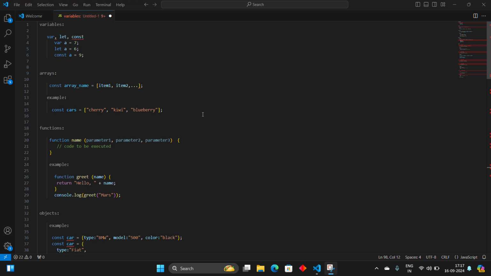And now we are going to discuss arrays. Arrays are ordered lists of values. They can hold multiple items under a single variable name. And this is the syntax for arrays in JavaScript, and I have also given an example. In arrays, we can access the elements using their index starting from 0. An array is a special variable which can hold more than one value.